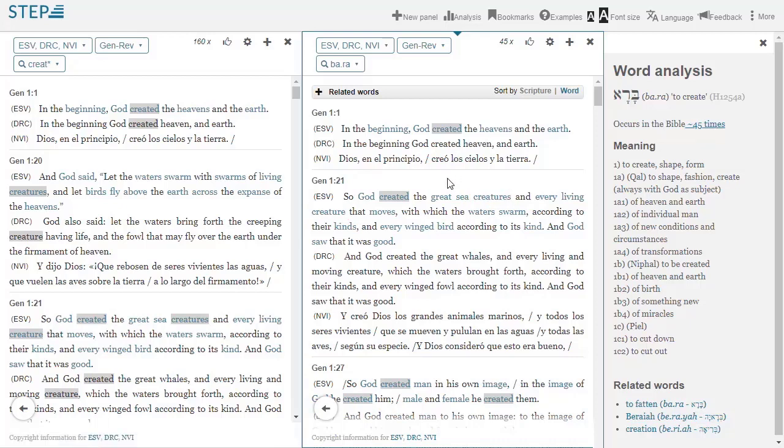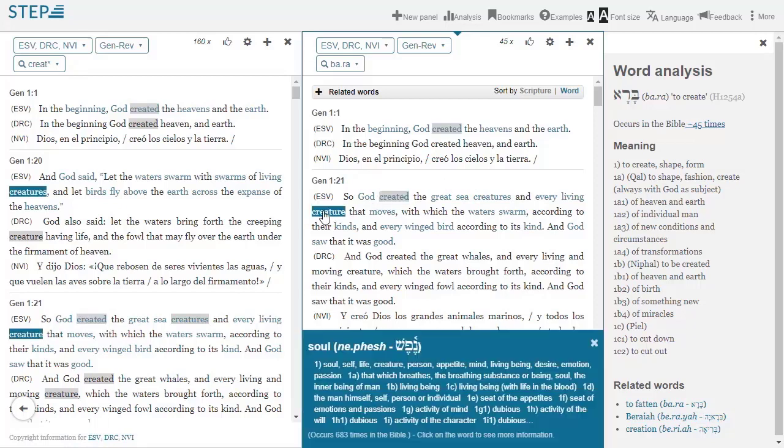And if you hover over that word, creatures, you find out why. It's actually the word for souls. It wouldn't be good English to translate swarms of living souls, so the translators used the word creatures instead. As you can see, this tool lets you understand many hidden details in the translations.